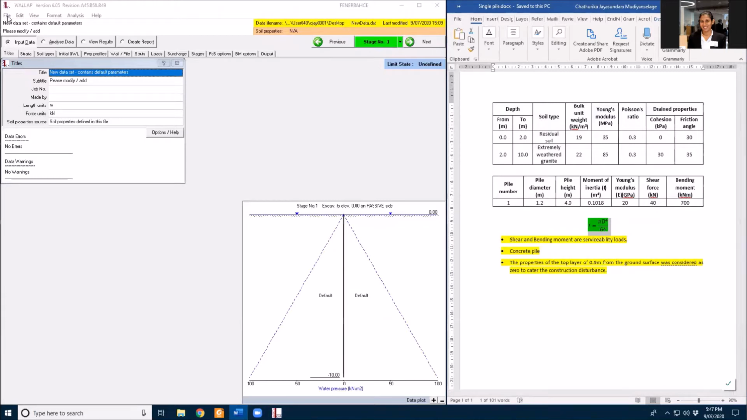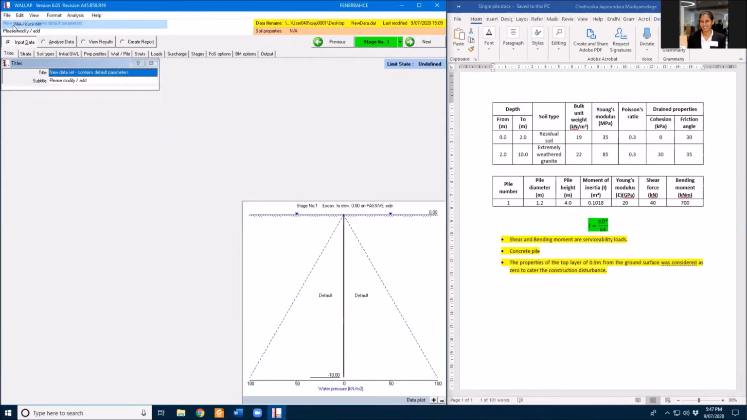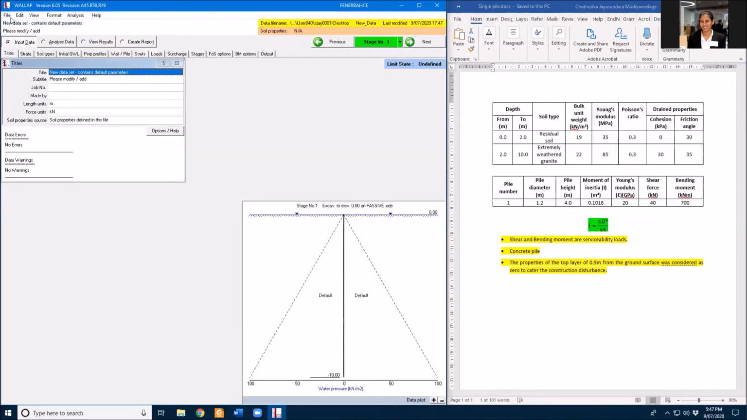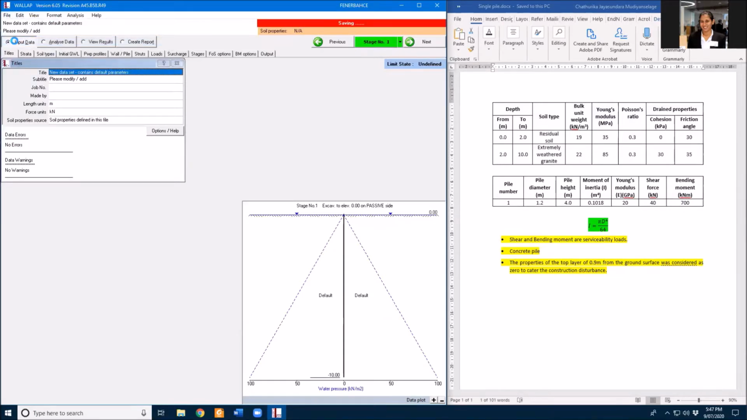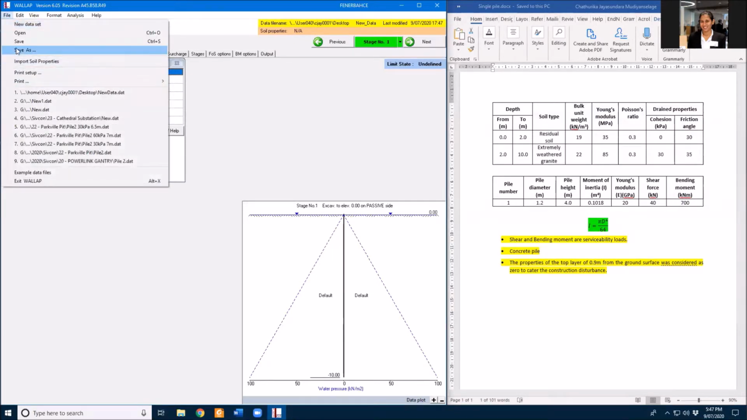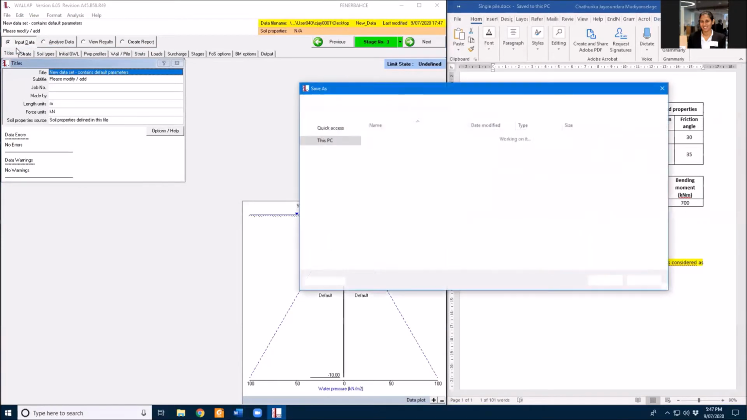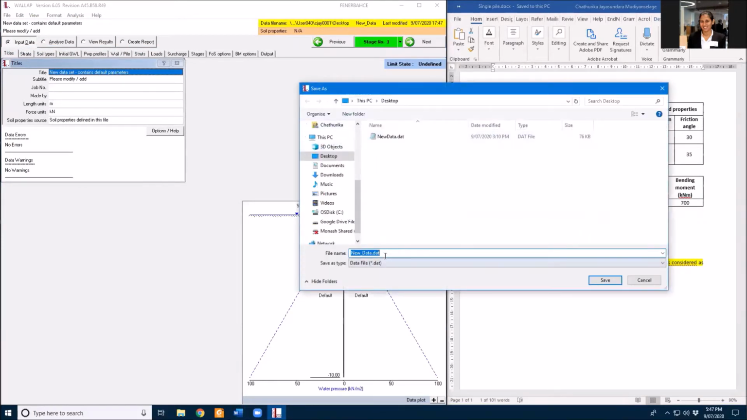So the first thing you need to do is make a new data set, and you can save it as a different file. So I will save this one as single pile analysis.